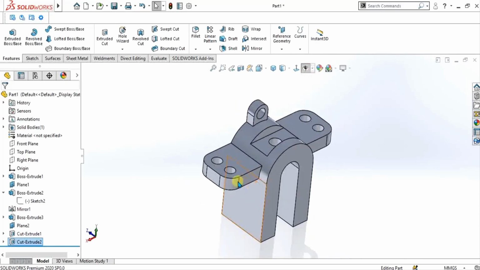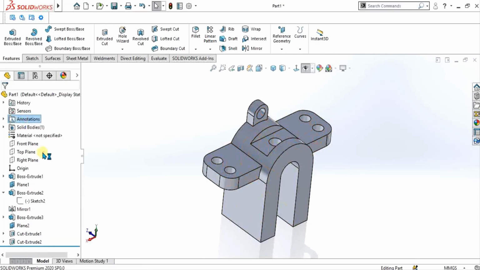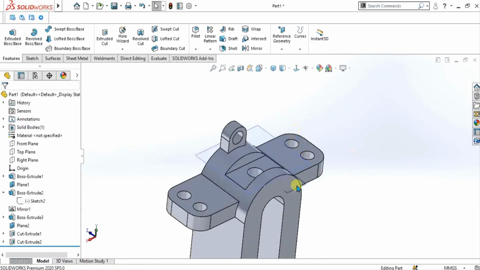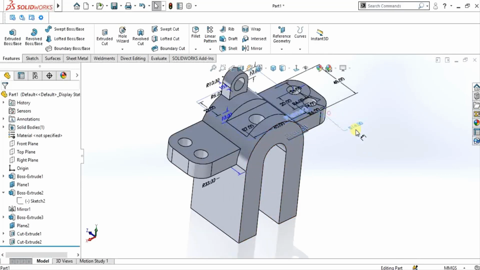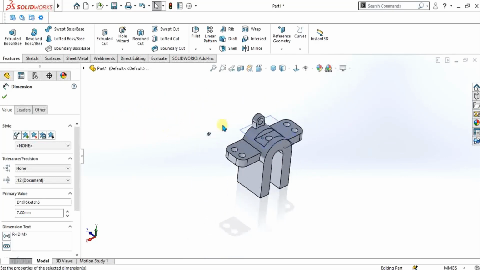You can see that. If you want to import the dimensions or display the feature dimensions, turn on this option and unhide it like this. Now you can analyze every dimension accordingly without getting into the sketch feature.